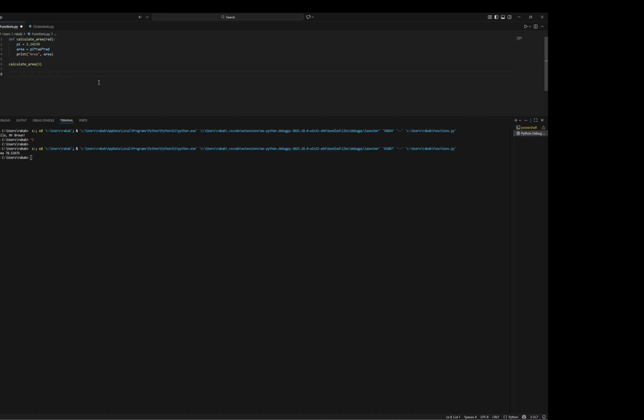Def calculate_area, and I'm giving radius there because I need the value of radius, so you can give it. Pi is equal to this much, area is pi into radius, and I want the result, in the sense I want the area, right? And print area, and then calculate_area(5).